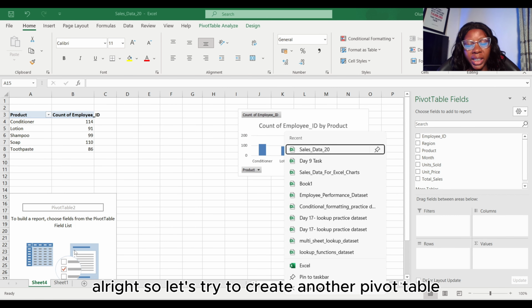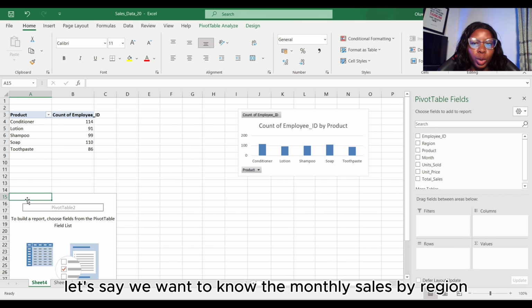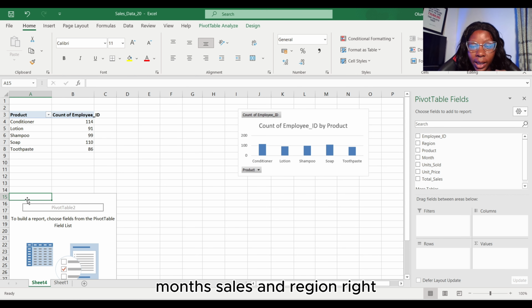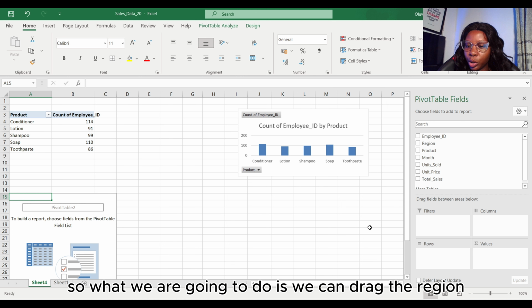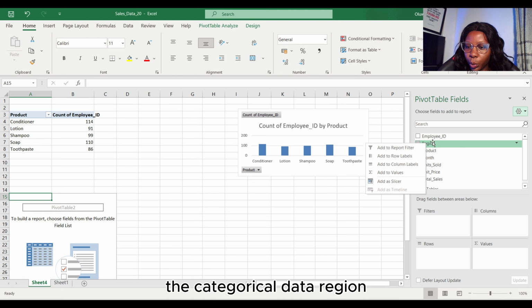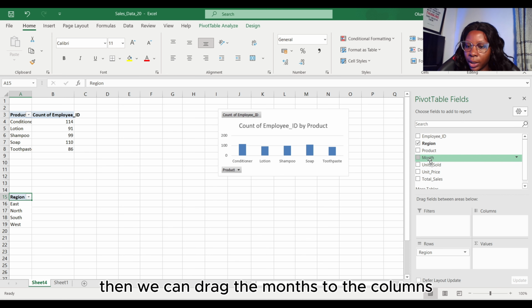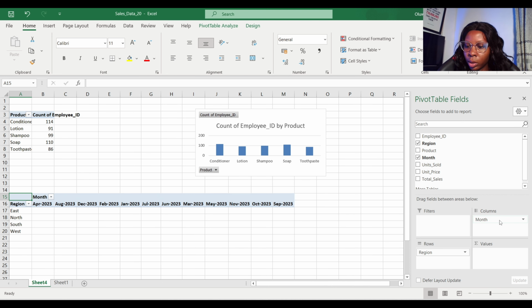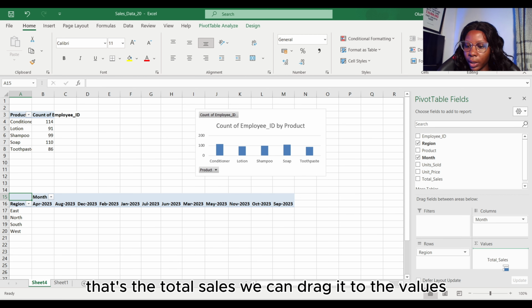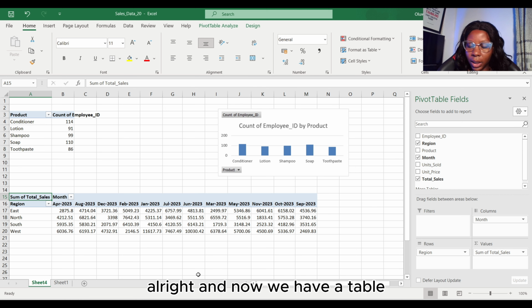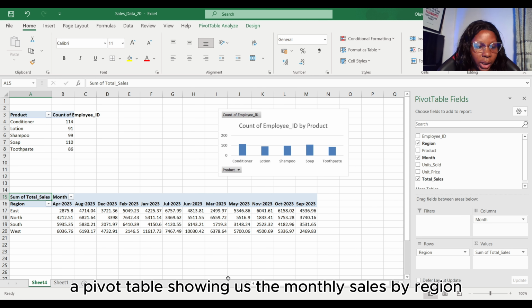Right, so let's try to create another pivot table. Let's say we want to know the monthly sales by region, right? So that means we are working with 3 different columns. We want to know the monthly sales, months, sales, and region, right? So what we are going to do is we can drag the categorical data region to the rows. Then we can drag the months to the columns. And then the sales, that's the total sales, we can drag it to the values. All right, and now we have a pivot table showing us the monthly sales by region.